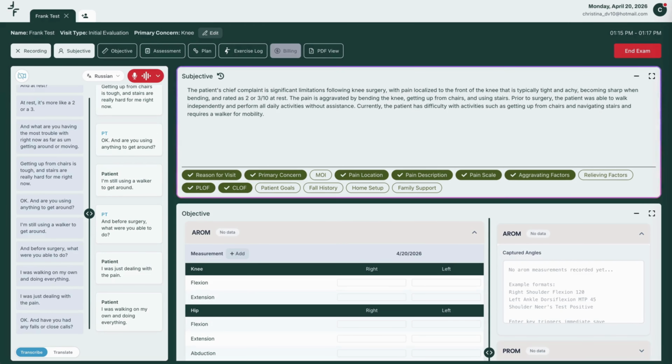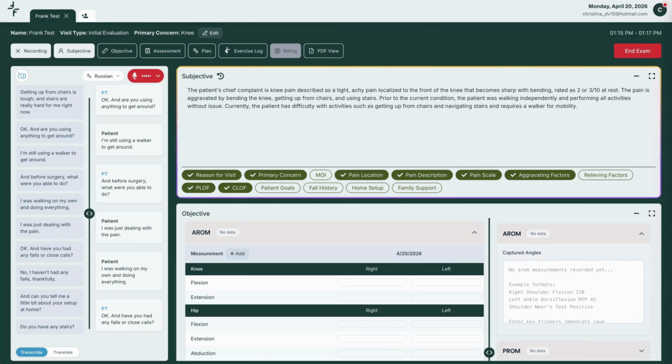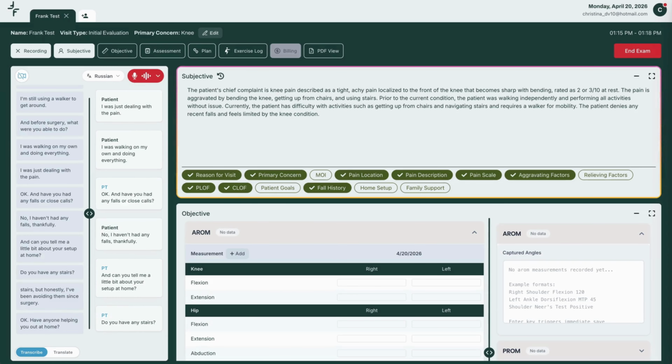And can you tell me a little bit about your setup at home? Do you have any stairs? Yeah, we have stairs, but honestly, I've been avoiding them since surgery. Okay. And do you have anyone helping you out at home? Yes, my spouse has been helping me out around the house. Perfect. And can you tell me what your main goal for physical therapy is? I just want to walk normally again and not have to rely on the walker anymore.